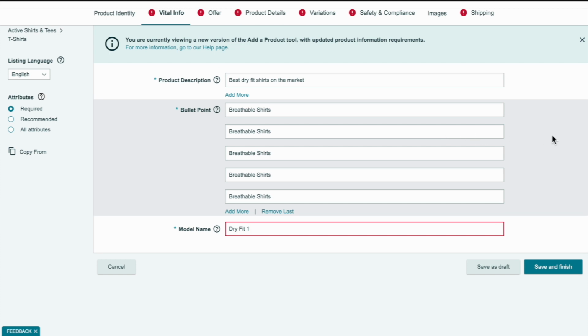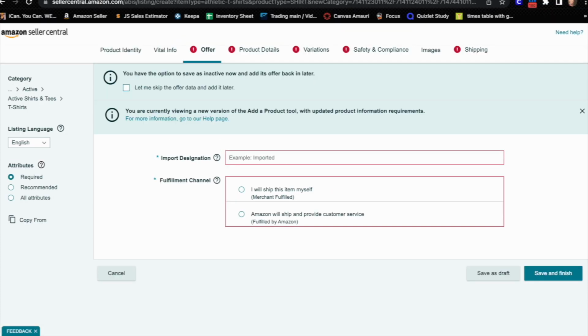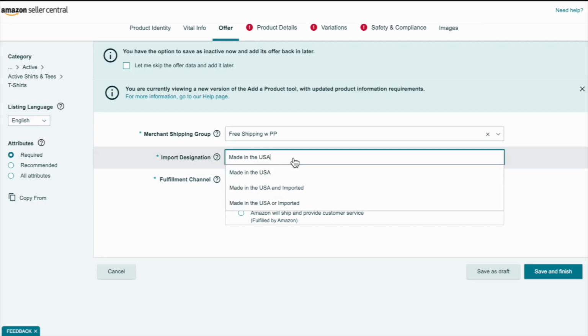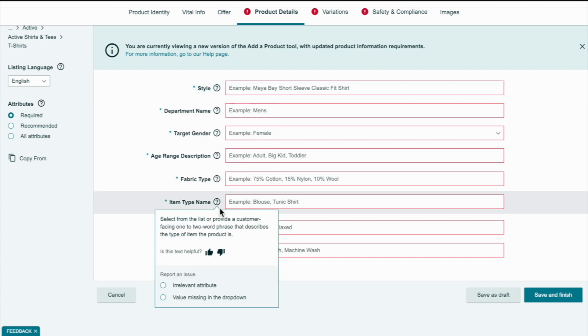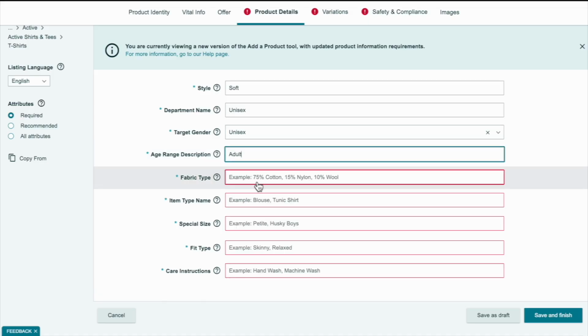Now in this section, the offer section, because we are FBM, we're just going to select I will ship myself. Imported, because it's a shirt, you can just put made in the USA and select what you're going to do. So next in the product details, what you're going to do is just put in the style, follow all these prompts. These prompts can be different for each product. Now for my products, I didn't have to do any of these, but it's different for all types of products. Most of the time they have drop downs, so you can select from there.